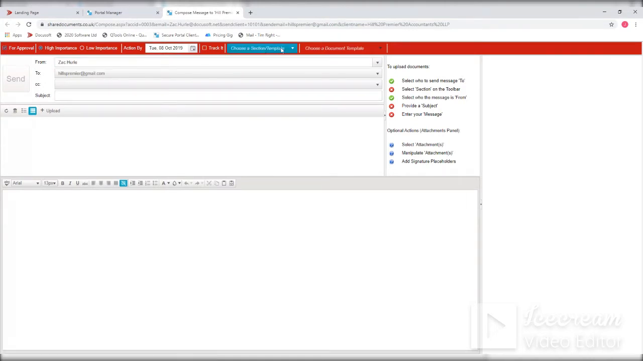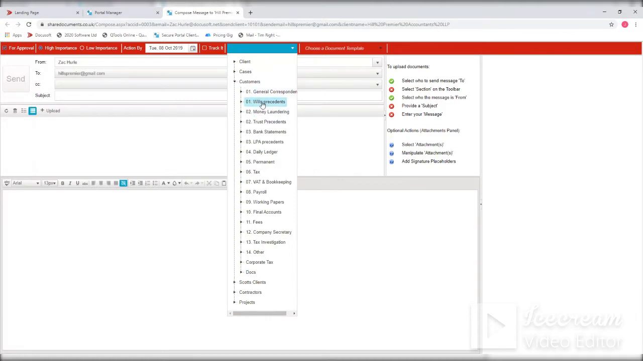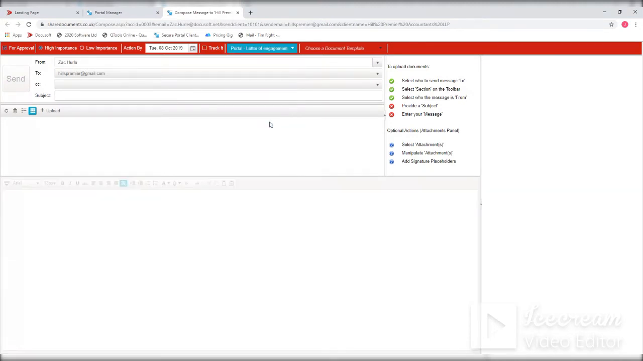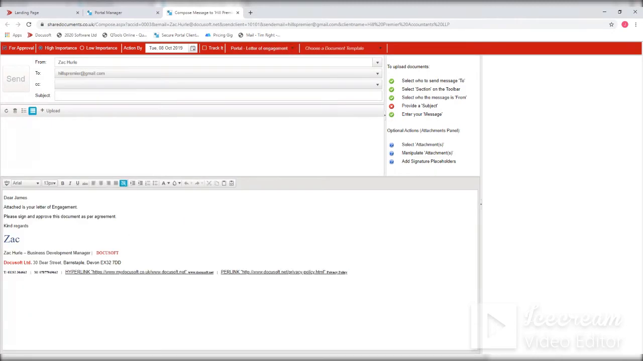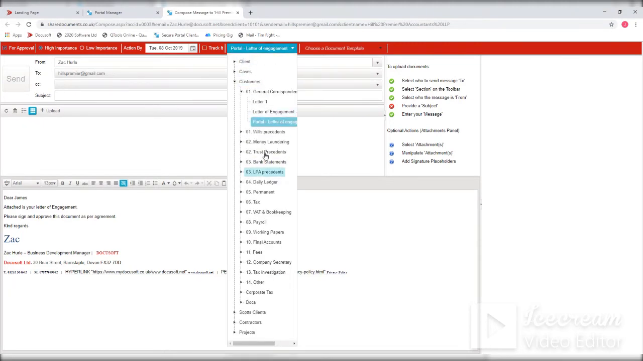Once I've done that, I can choose a section or template. This is choosing where it's going to come back to you once they've signed it or approved it. And you can also set up templates within our CRM system or contact manager. I've set a portal template for a letter of engagement. What this means is it speeds up the message part of the email. It's already merged in the name of my contact, and it's telling them what I needed to tell them. So you can have templates set up under every single section.